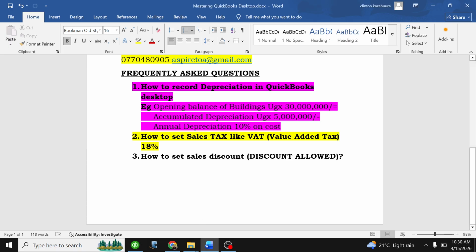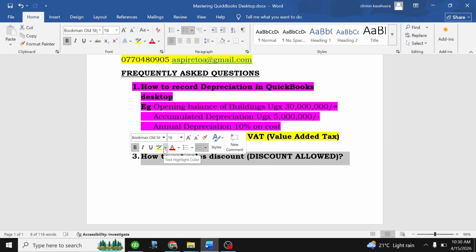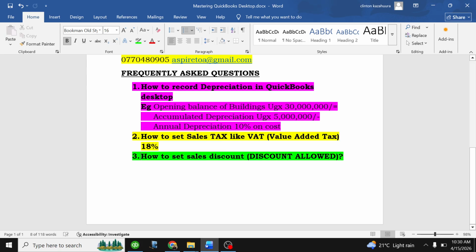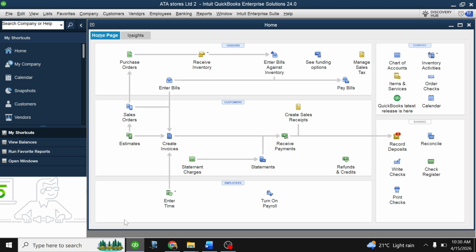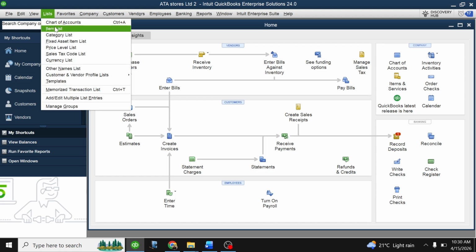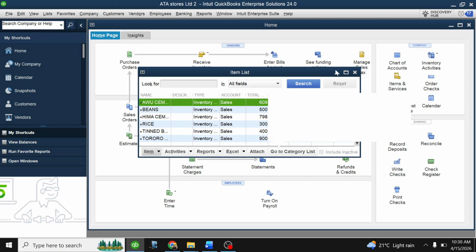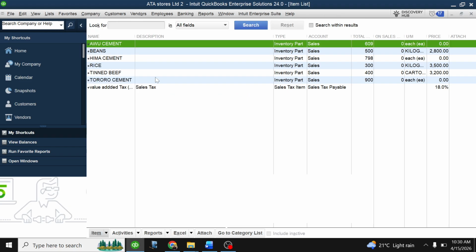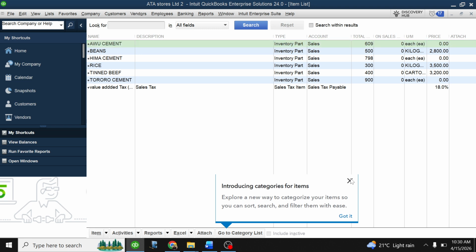Okay. Then lastly, we are on how to set the sales discount to customers. If you want to offer a discount to your customers, this is how you should treat that. And in accounting, we call it discount allowed. It's quite easy. So you watch through and see. You simply come here in the lists. Then you go to item lists. Let me maximize this. So these are the lists that we have.